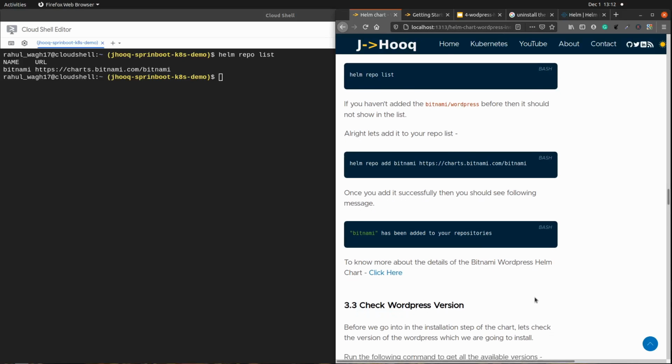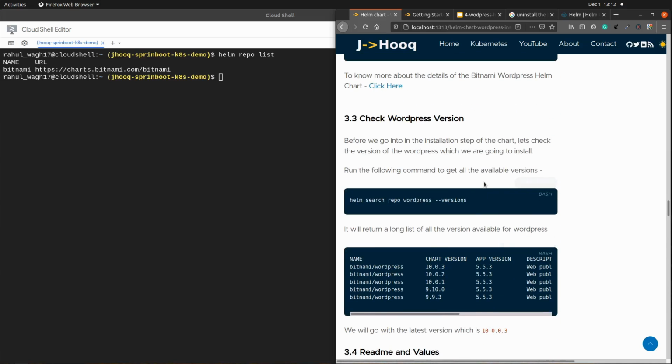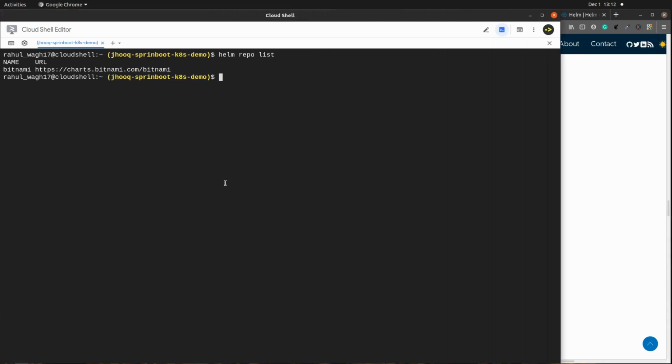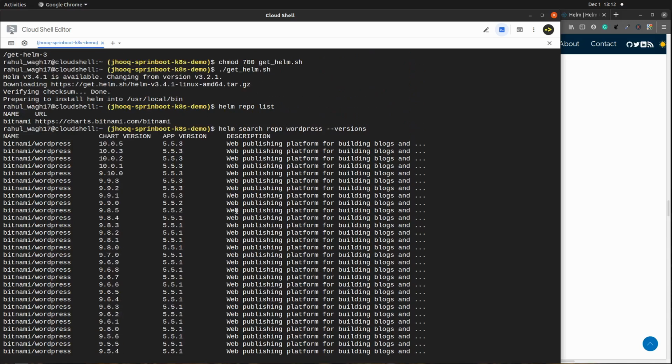Moving further in the guide, the next thing we need to check is the WordPress version which we are going to install. So this is the command for checking how many versions are available for WordPress inside our Bitnami repo. So I'll copy this command and paste it over here. Here you can see this is a long list of all the WordPress chart versions which are available.